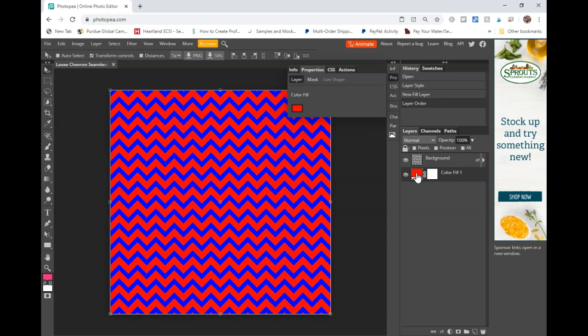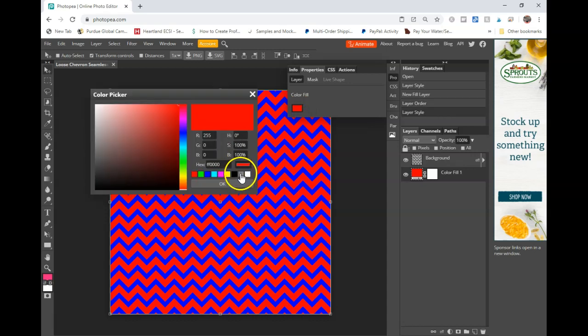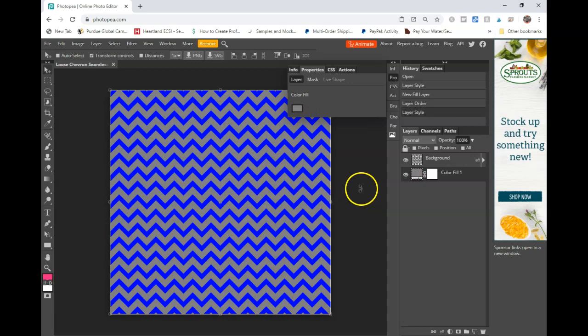Of course, this red on blue does not look good at all. So you're going to want to click on it. This will open up if it's not already open, and you're going to change that color. I'm just going to change it to a gray. And then you can see that you have this gray and blue chevron pattern. So that's one option that you have.